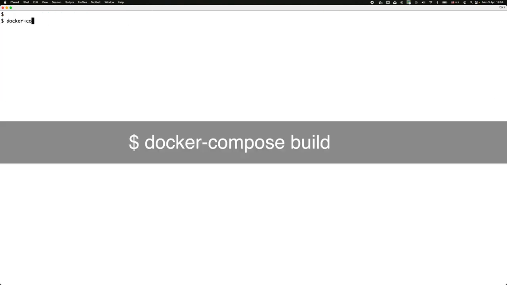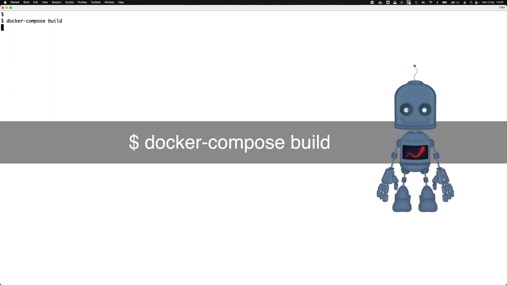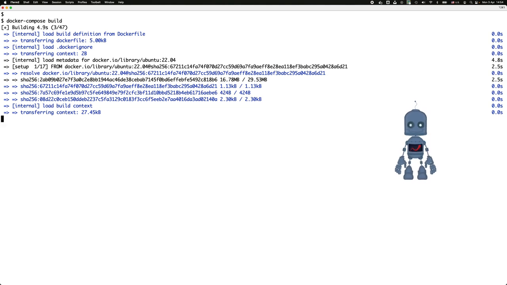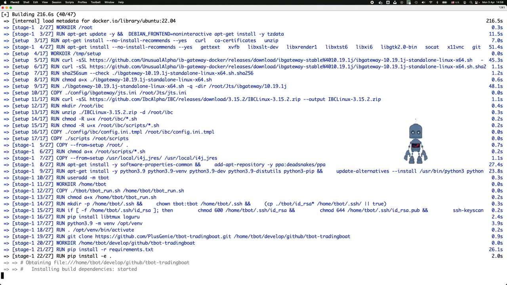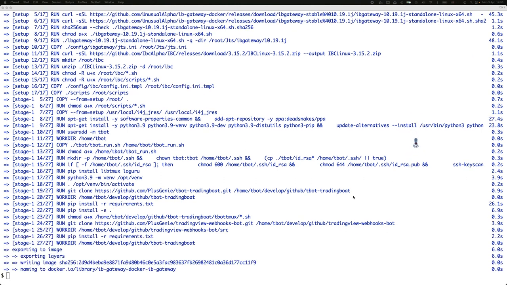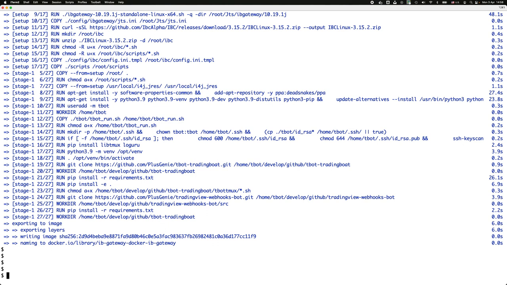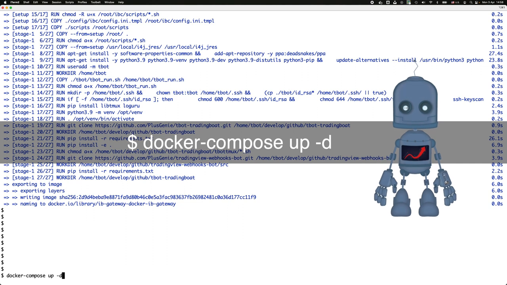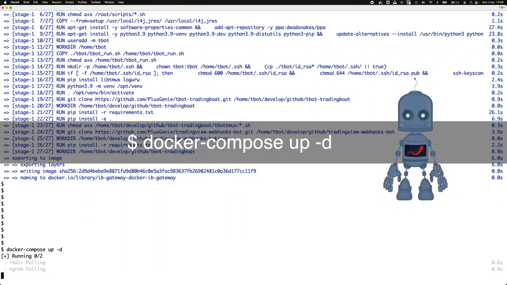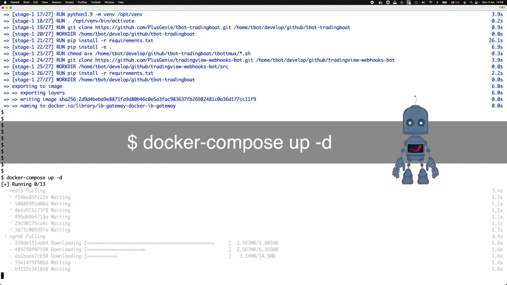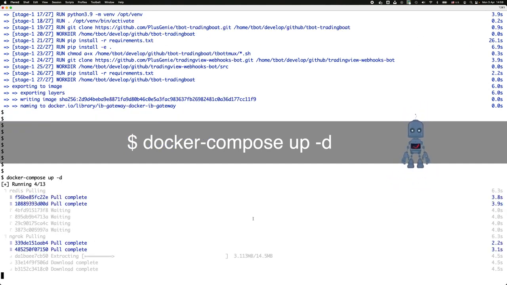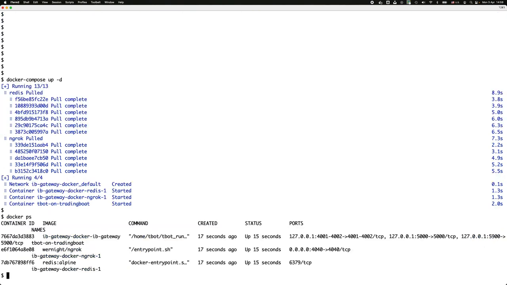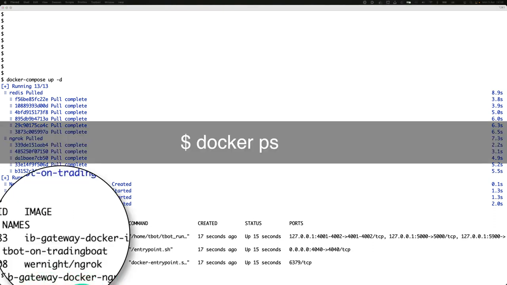Now it is time to build the Docker image. It will take a few minutes. Okay, the Docker image is ready. Let's launch the container. Now the containers are running. Let's see their information. I can see container IDs for TradingBoat.